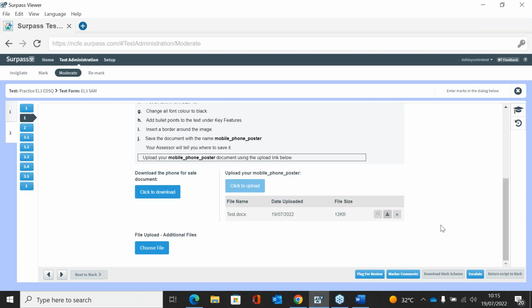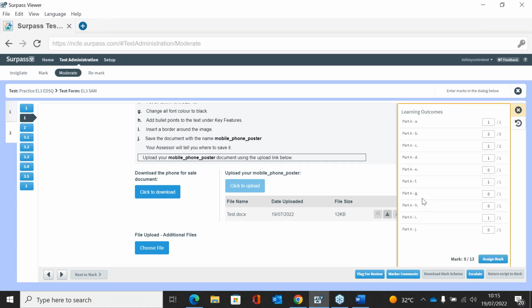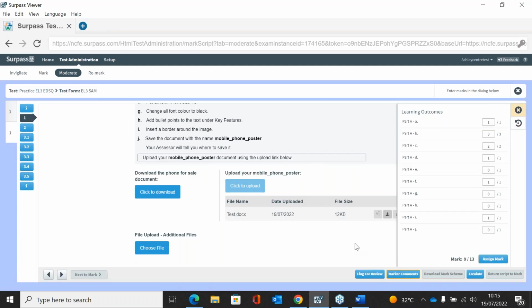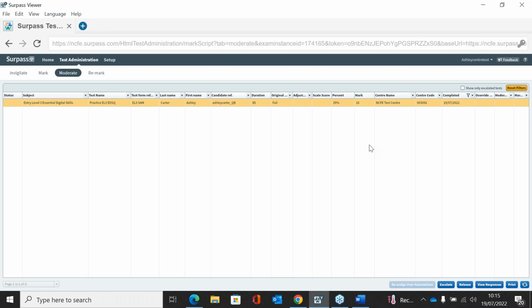You can also leave comments in here. Again, you would just go to the learning outcome, assign, click mark a comment, write a comment and click assign. However, you do need to give IQA feedback via our IQA feedback form, which again is available on our website. If you are happy with the marks and everything that's given, you can just close out of the assessment and then you will need to release the result.